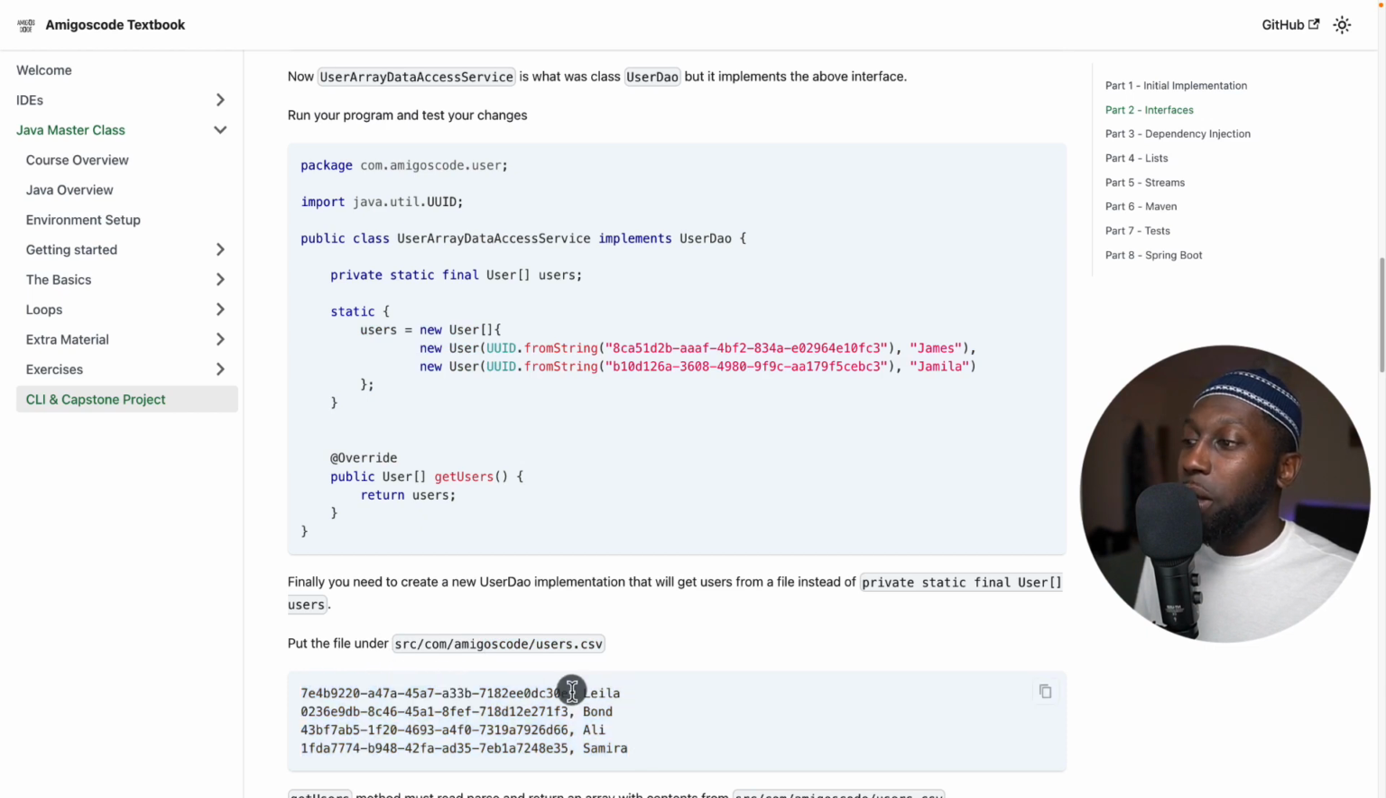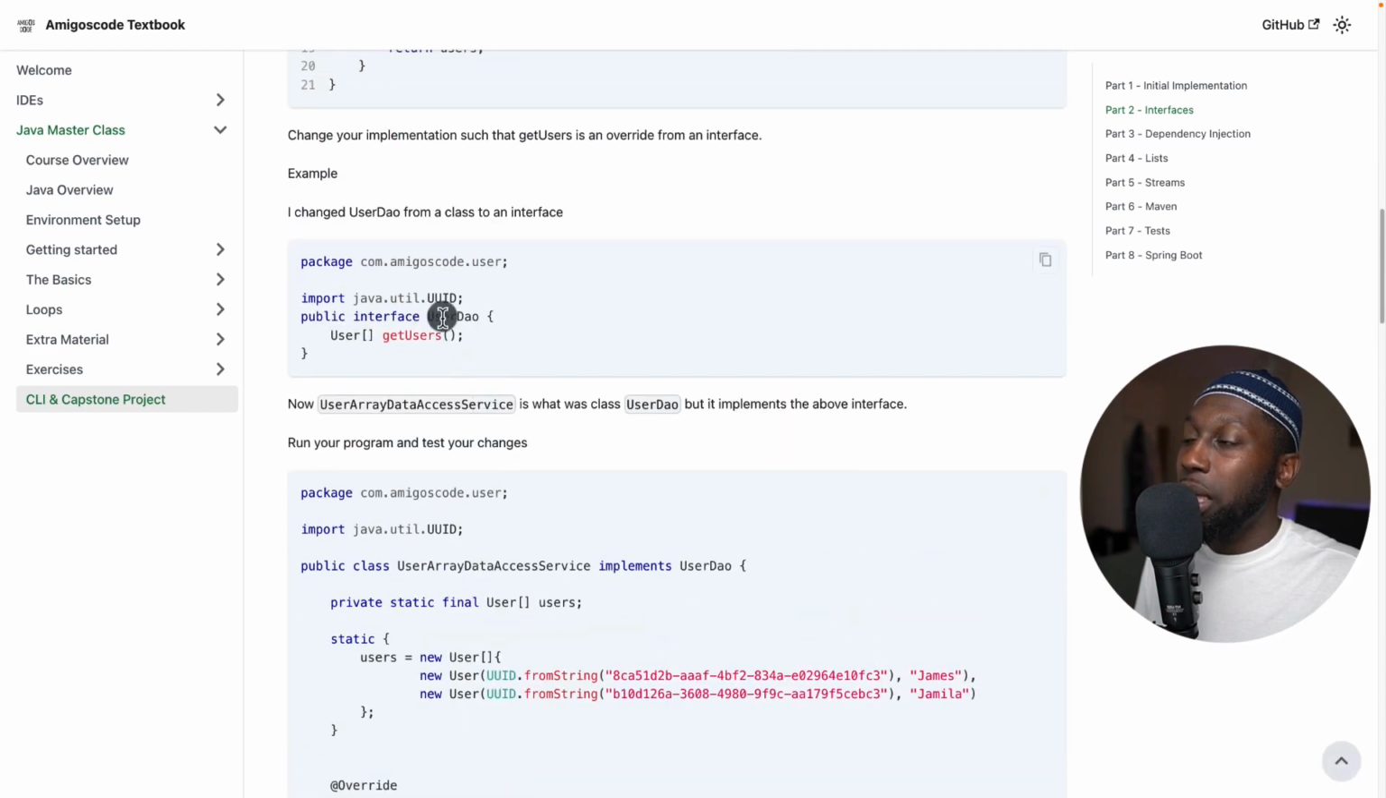You can see each user has its own ID, and then basically I read that file and make sure that I obey this interface in here. So UserDAO, and then I return the users. So the logic would be reading the file and then creating an empty array basically, and then populating the array based on the users in that file, and then returning the array, right?